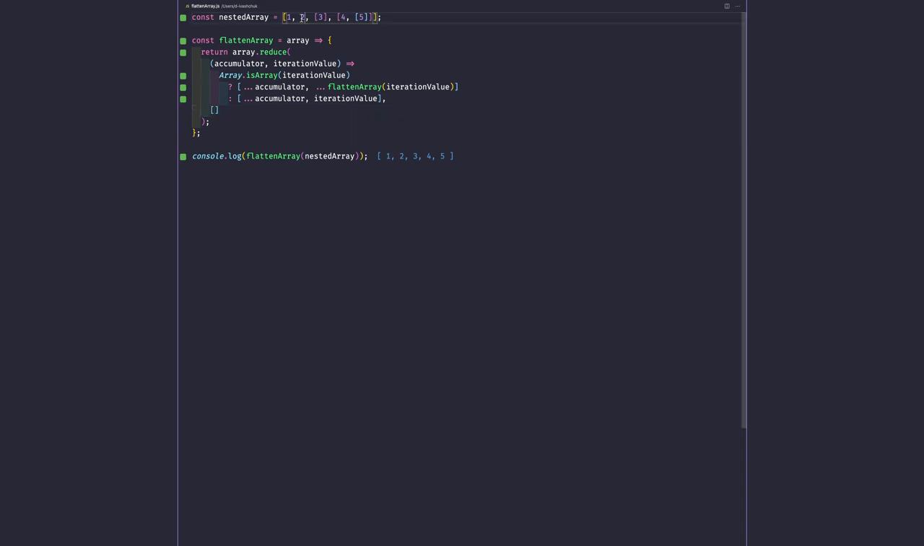On the second iteration, our accumulator is now an array containing 1. Again, we are checking if 2 is an array. So this check. It's not, so we are again doing this one. The new cloned array would contain the accumulator spread into it, in our case 1, and the iteration value, in our case 2. This is the easiest part of this function.